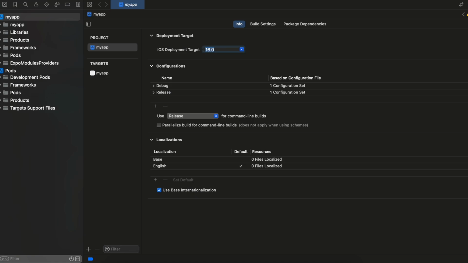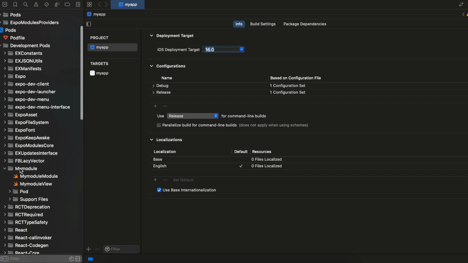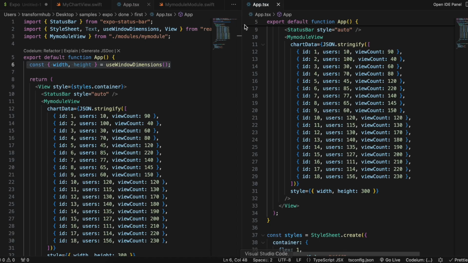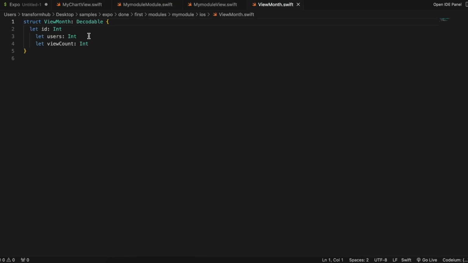Next you will have to go to Pods, go to Development Pods, and here you will have to search for your module. So here is my module, and I will first open this. So first let's see how I have done it. First let me create this struct. If you remember, we were sending ID, users as well as view count from the React Native side. The same thing needs to be mapped on the Swift side as well. That's why I have created this struct, because we will be getting the data in string format. We have to convert that to a JSON array of ViewMonth, this particular struct. Okay, so that's why we have to create it.